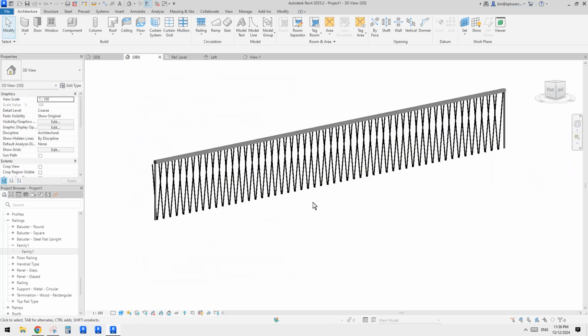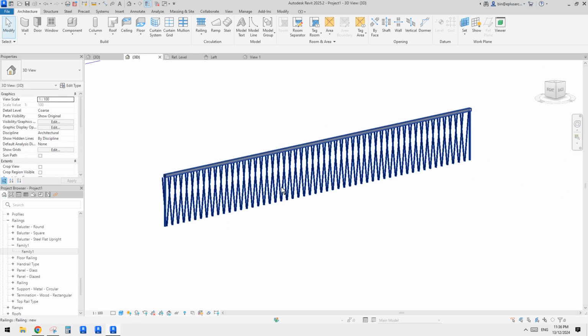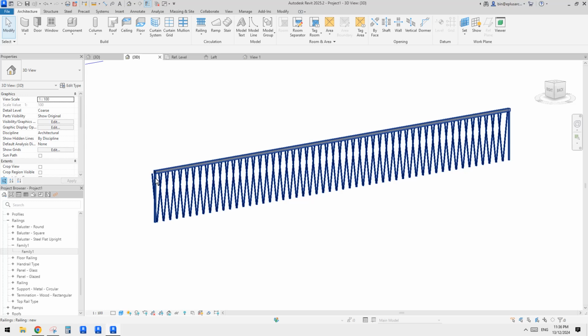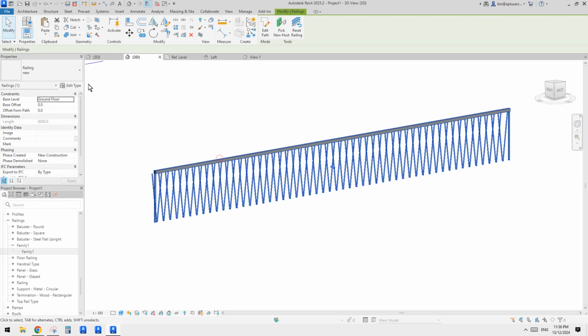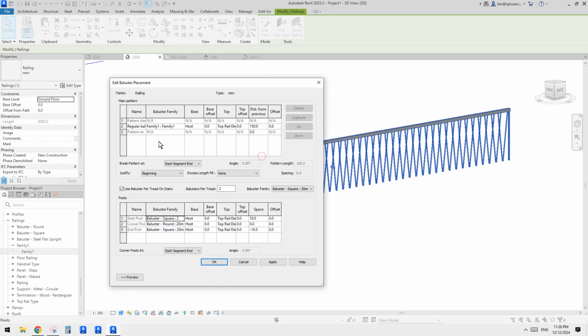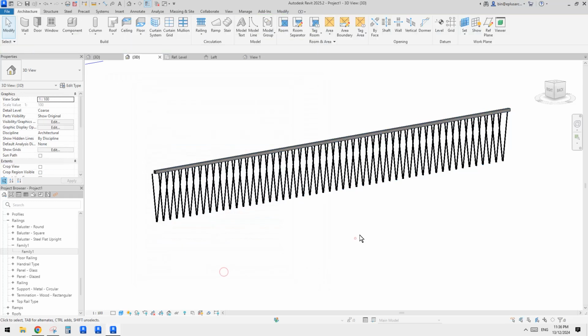Okay, so this is this, and of course we need to get rid of the start and end post. So very easy, go to master placement, see the start post, change this to none, end post, change it to none, click OK, that's it.